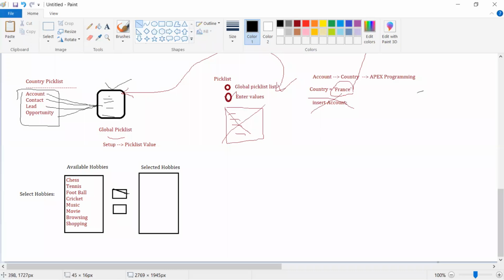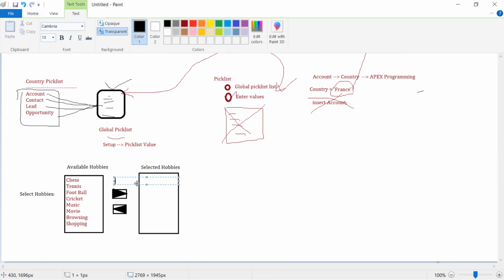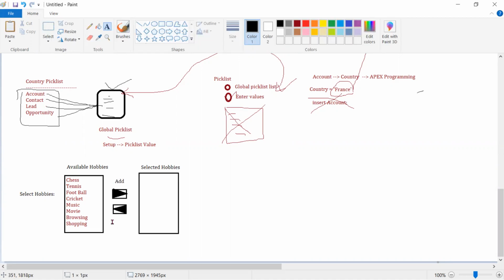Let's take that here we'll have an add button. This is the add button, and this is the remove button. So on top we have the add button and this is the remove button.